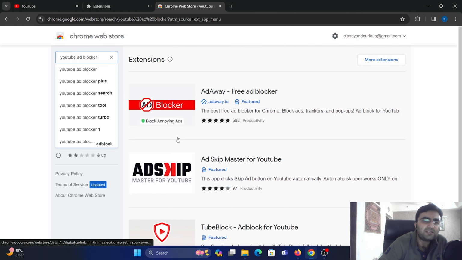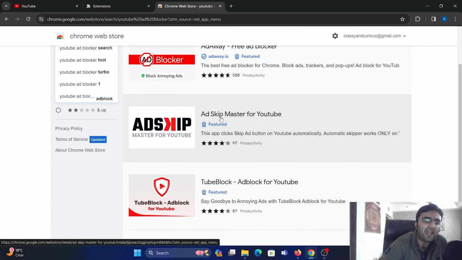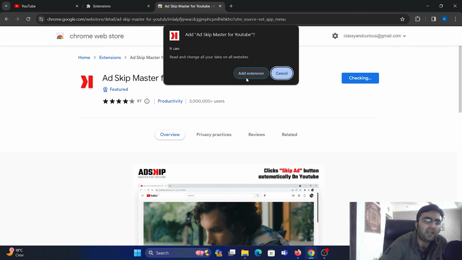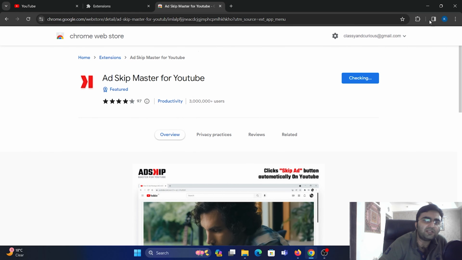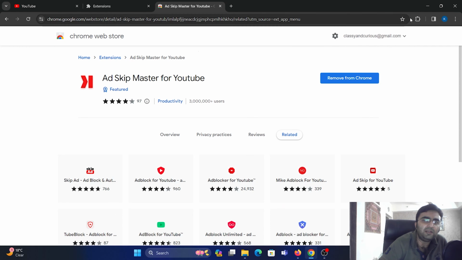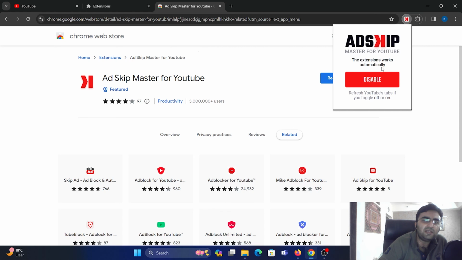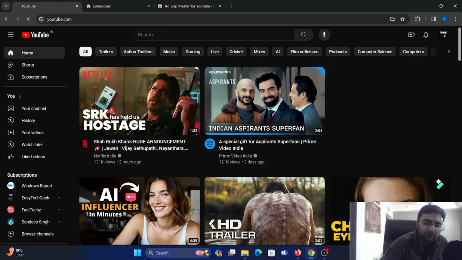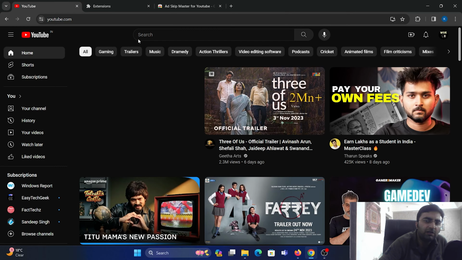Now skip the first one. The second one is Ad Skip Master for YouTube. I tried and tested this one, so I will use this one. So click on it, I'll say add to Chrome and then I'll say add extension. Okay, so the extension has been added and let me click on it. It says disable, it means that the ad blocker is enabled. So I'll refresh the YouTube page to make sure that it picks it up.